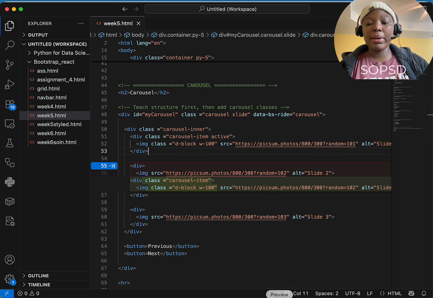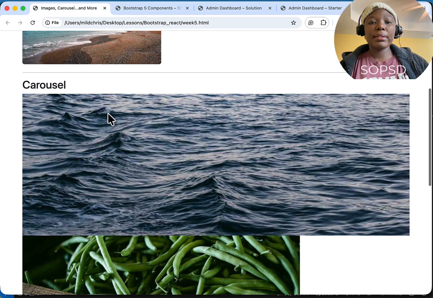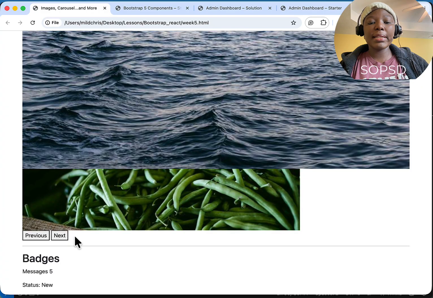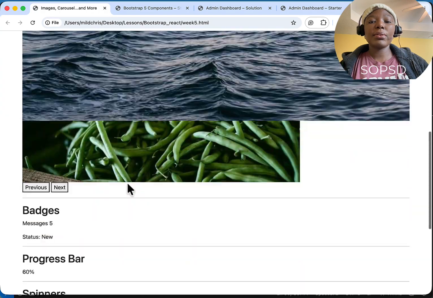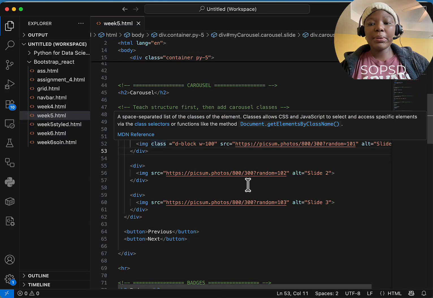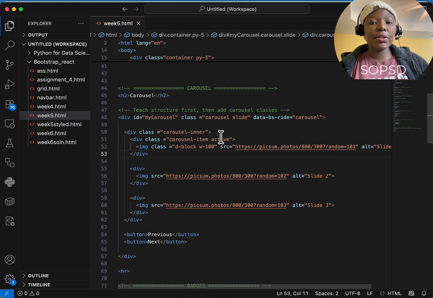Now when we come to our web page and we refresh, we see that we've done this previous and next, but we've not really put this to start sliding the image yet. So we're going to continue building that. Now this is the slide 1 image. We want to have another image for slide 2, and another image for slide 3.